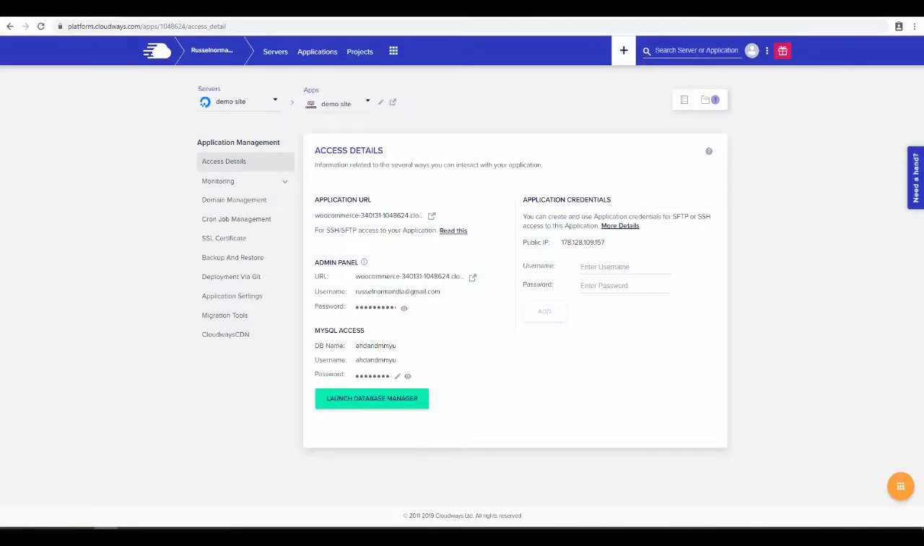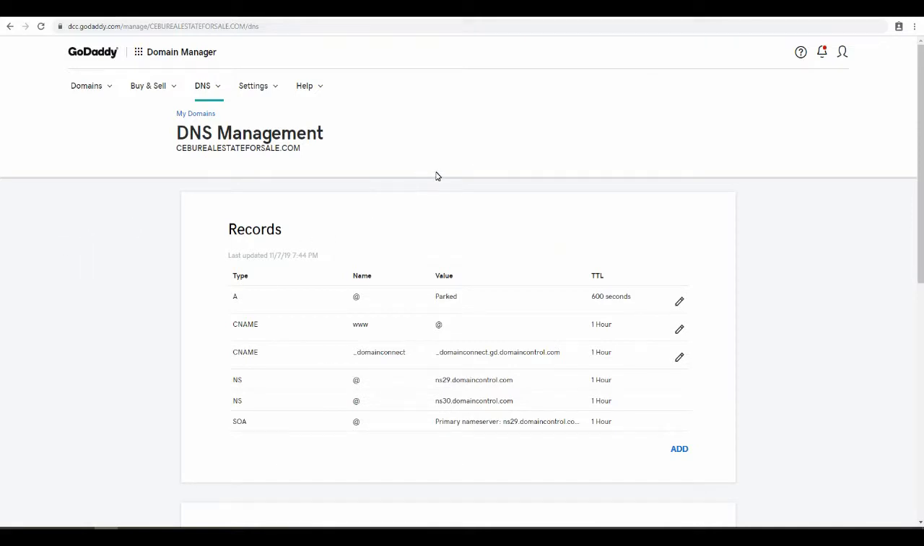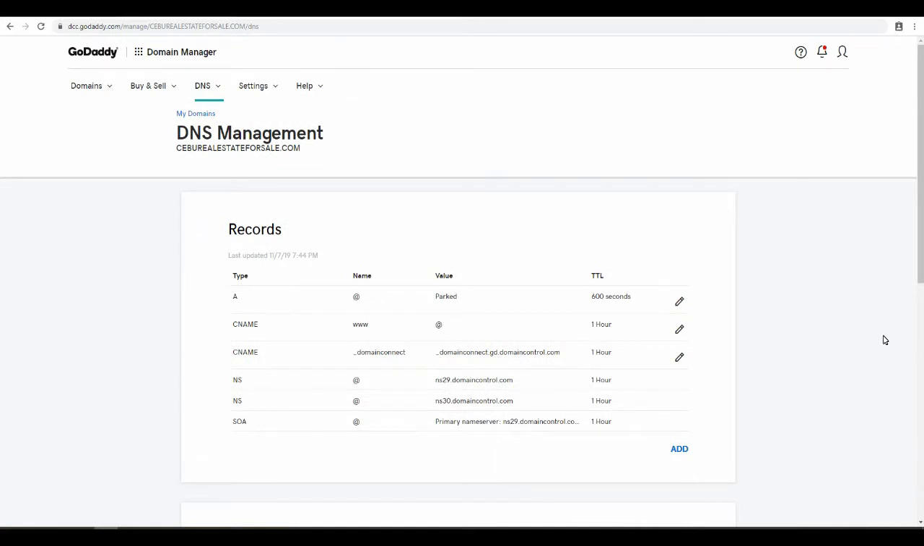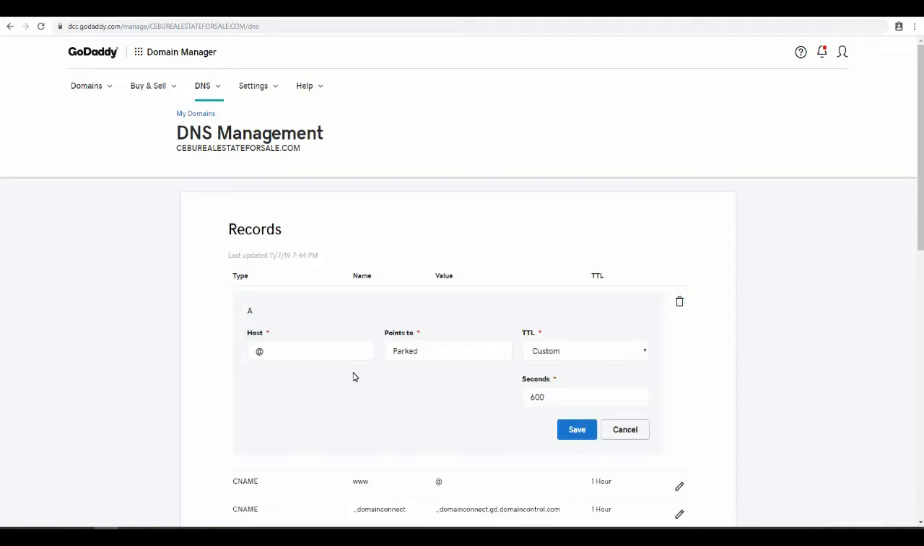So next is to open up GoDaddy, navigate to the domain that you want to use, and click on the DNS management. In this demo, I have this domain I've had reserved for a long time, CebuRealEstateForSale.com. We'll go ahead and use that here. Now, all you need to do, so this is the default setting with GoDaddy. So this is what's here by default, right? So you look at this type A, the @, and the value. So we would just need to edit that value from park to the domain name.